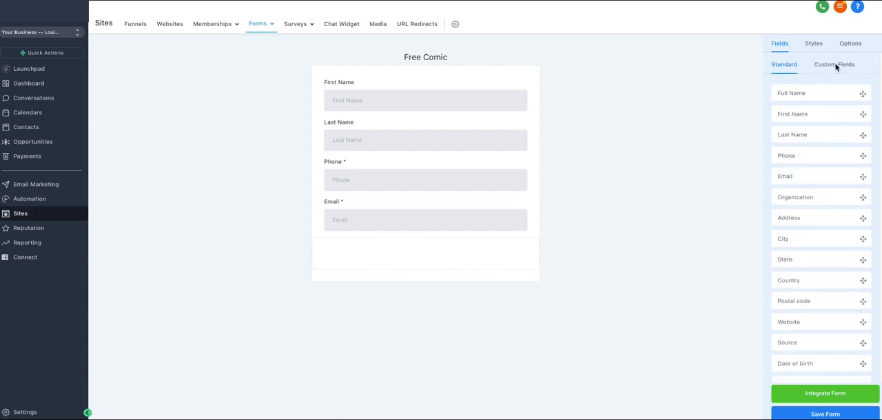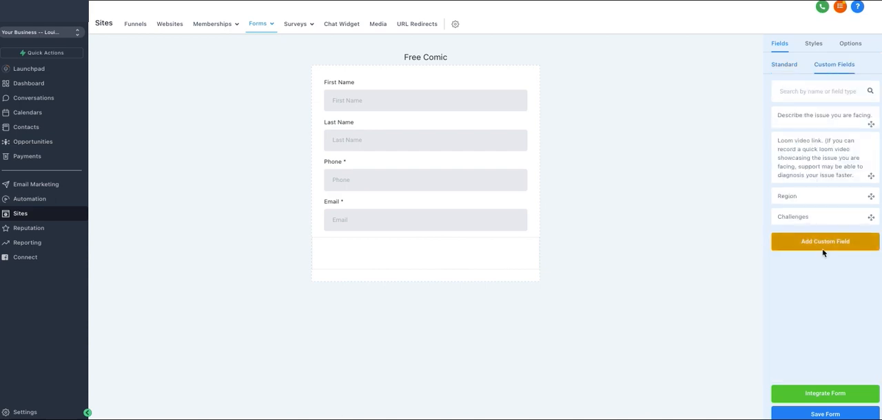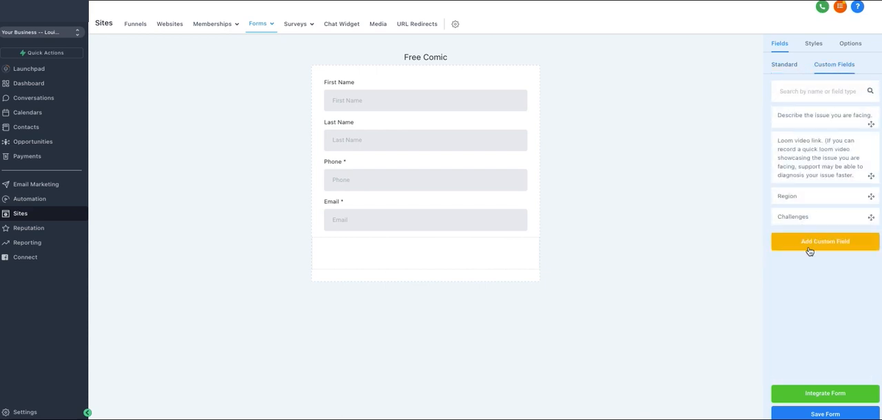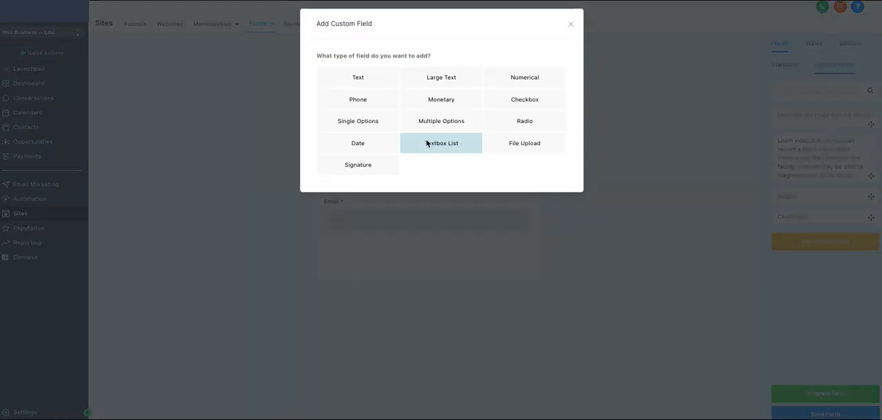Let's say that you want to get a piece of information from the form that is not listed here. Let's say you want to know what is your biggest challenge, right? So what you can do is select over here this custom fields button. We're on the standard here. We want to select custom fields and add a custom field. Now, this is also going to add a custom field in your CRM that'll save this information. So like we talked about when we were doing the CRM videos where you add custom fields into the records, this will also add one there as well.